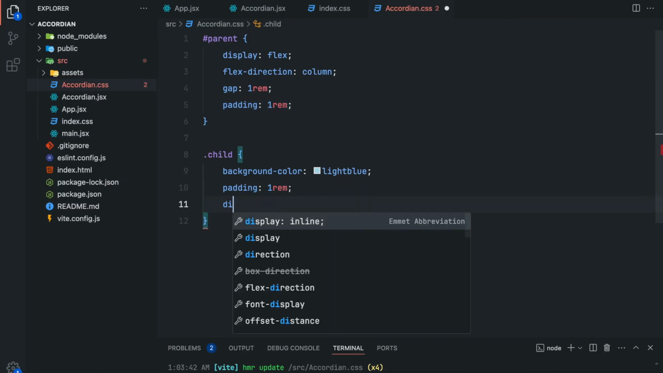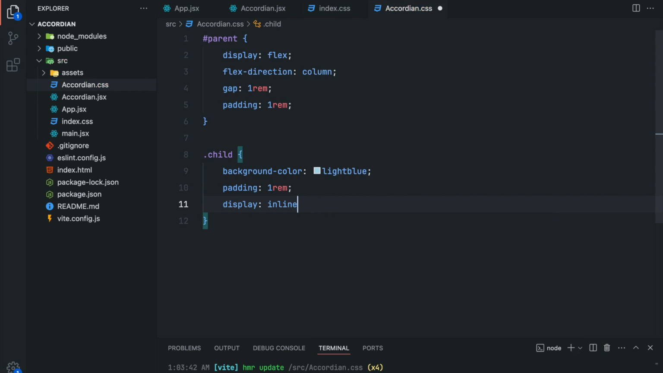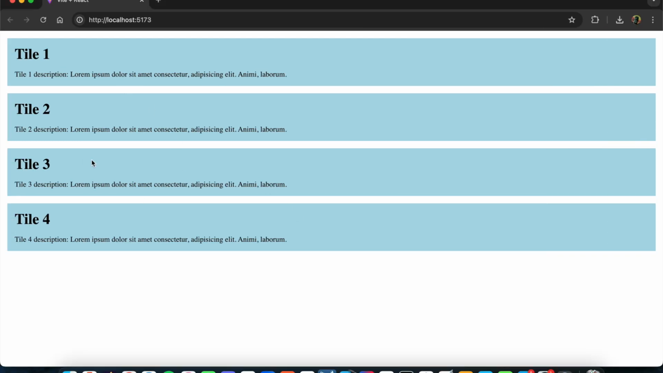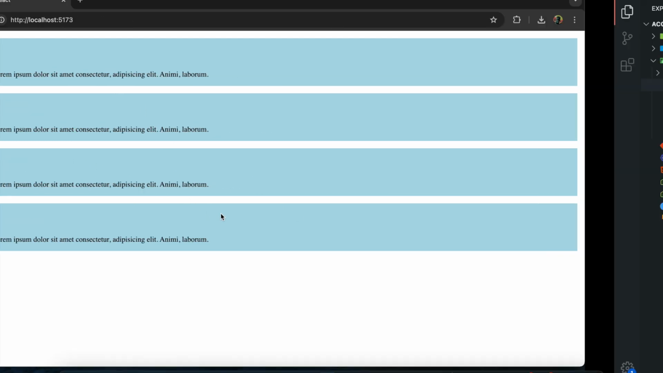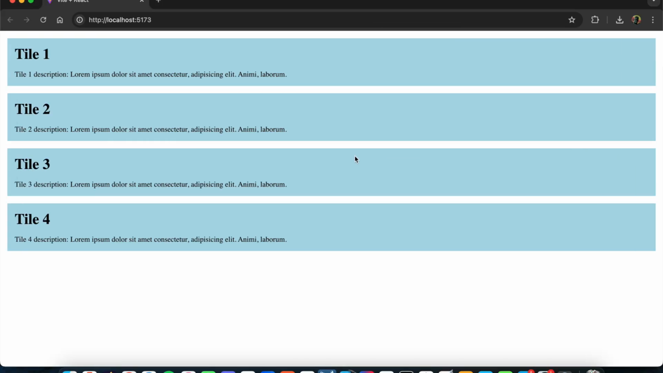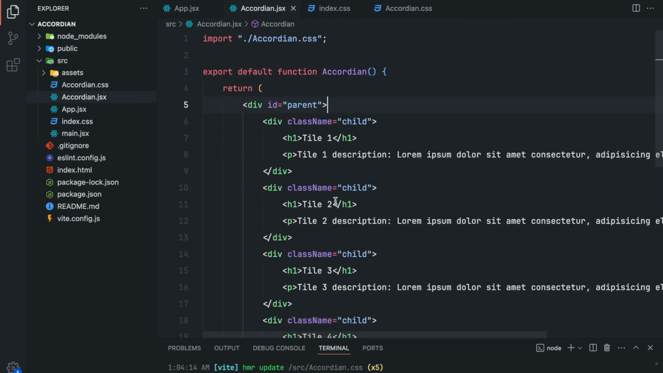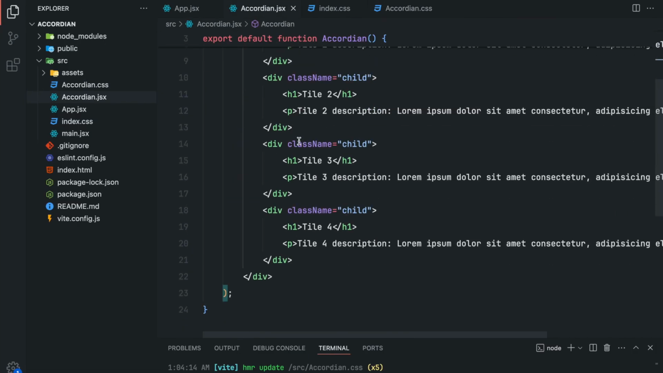Let's also make this a flex direction column, and let's provide a gap of 1 rem. So yeah, it's looking fine. Again, we are not focusing that much on styling. So we have our accordion component with us.